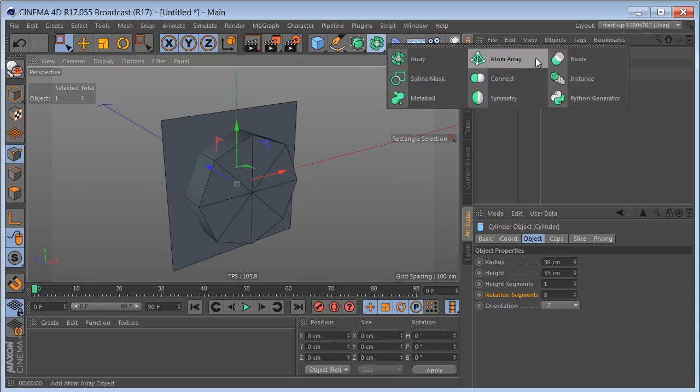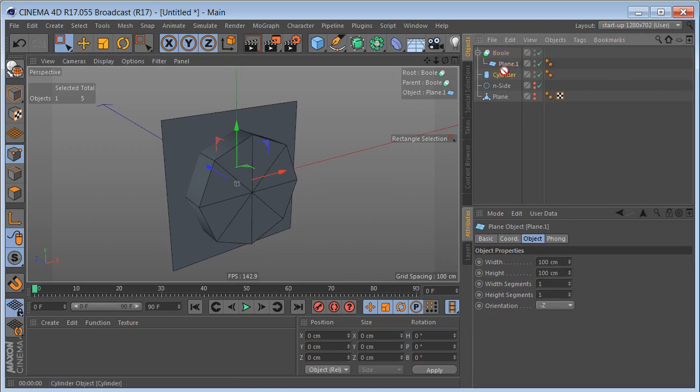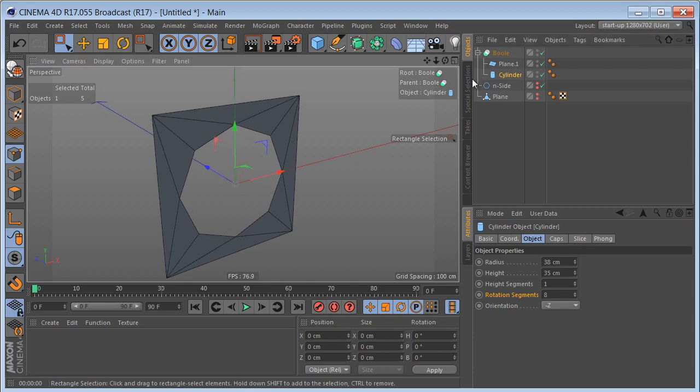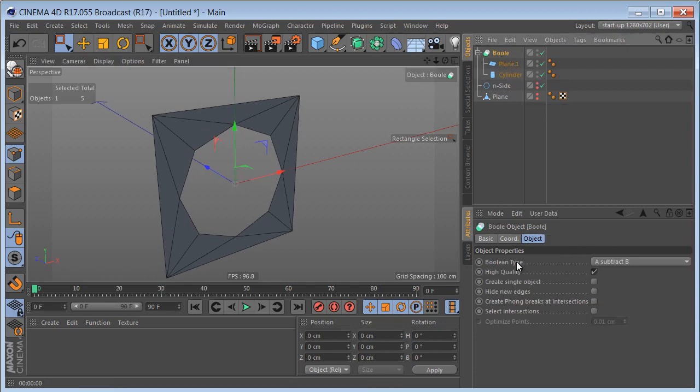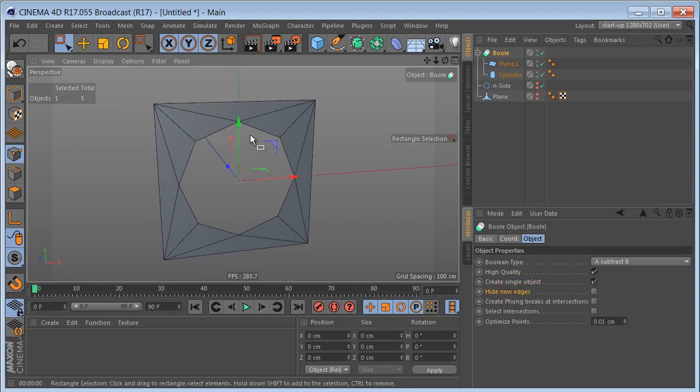And now I'm going to add a bool object, and I want to make the plane the first child and the cylinder the second child of the bool object. And for the bool object itself, I'm going to keep the Boolean type at A subtract B, because we want to punch that hole in there. We're going to keep high quality, which is checked by default, and we want to create a single object. And I don't want to hide the new edges, because it will make it easier for you to see how the geometry cleans up as we start adding more geometry to the plane.